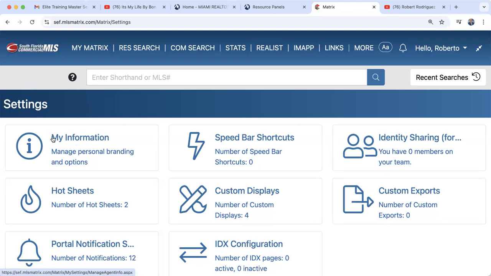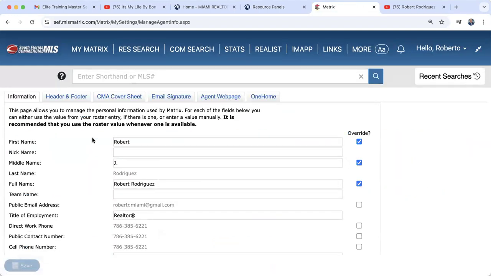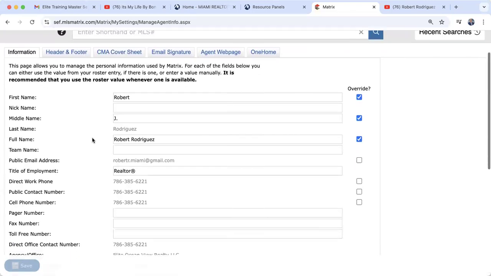We're going to click on my information here, and you want to make sure your information is correct. If there's anything that needs to be added or modified, you can do so right now. You'll notice that my name here is Robert. My legal name is actually Roberto. You see where it says override? I clicked on override and changed it to Robert. My full name is Robert Rodriguez.